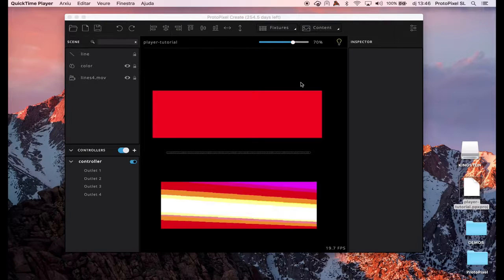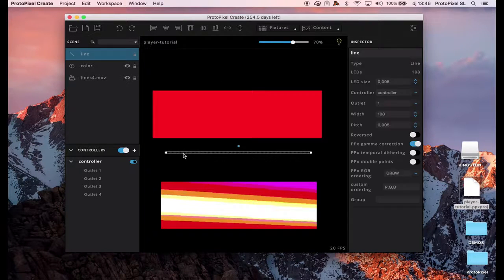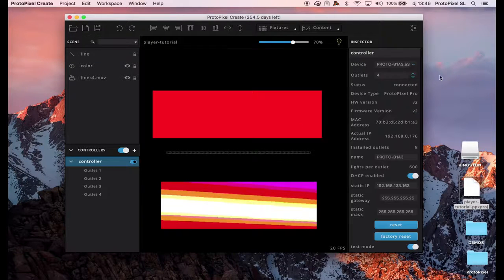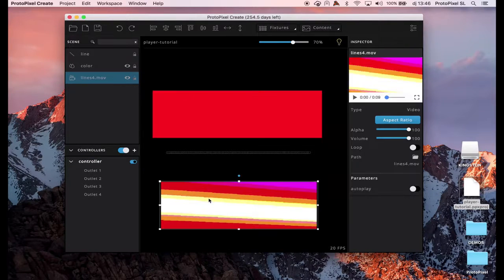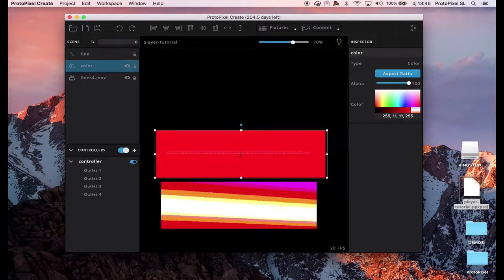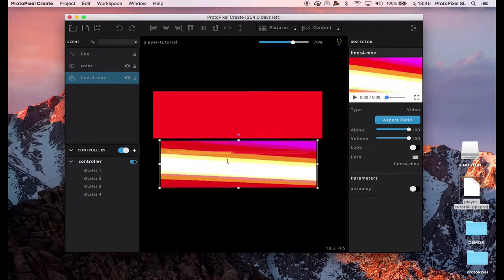So let's try it. I created this project that you can see here. It's very simple. I have just one line that is connected to the controller. The controller is already configured. You can see here it's connected. And I have a color and I have a video.